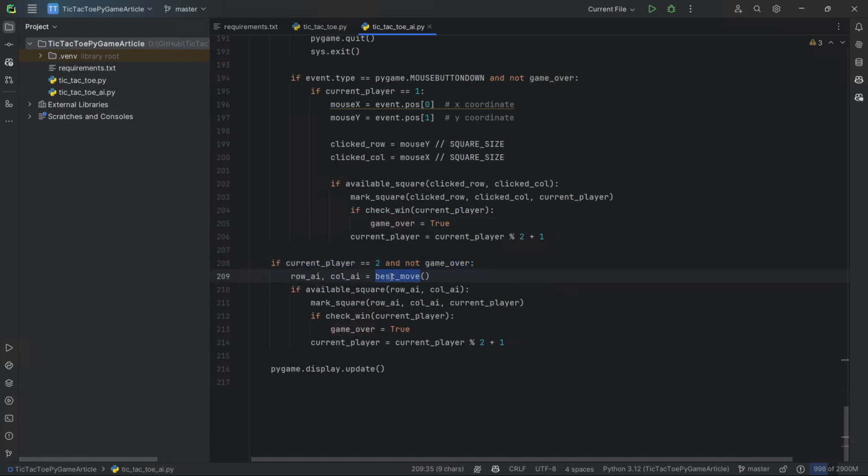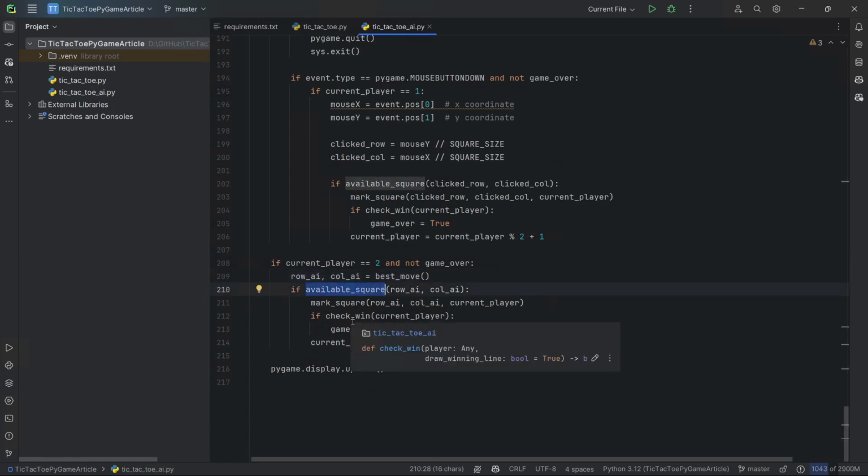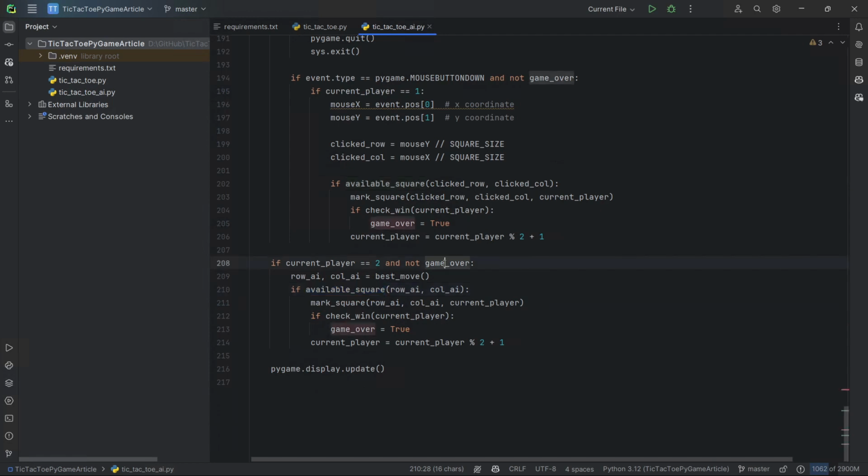We establish the best move that the AI can do from the best move function we saw before by using recursively the minimax algorithm, and that will be stored in the AI row and AI column. We check if that square is actually available. It might not be available if the game has already ended, either won or ended in a draw. Because keep in mind, the game over is only filled in when there is a win. When it is a draw, we just run out of available squares. So that's why even with the AI, we're checking if that square is available.